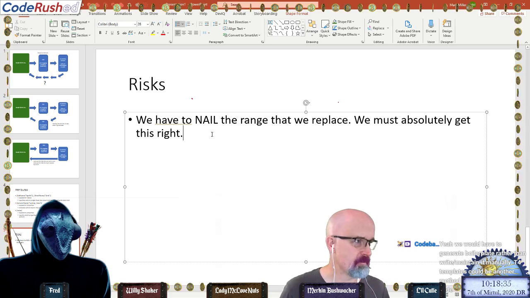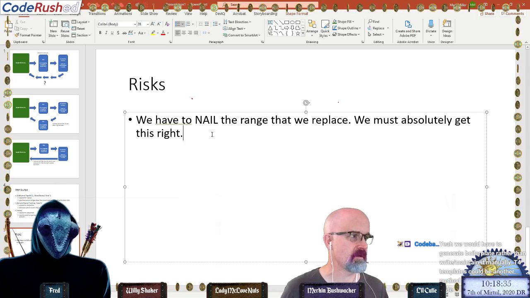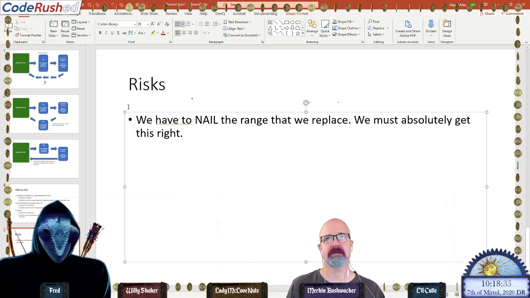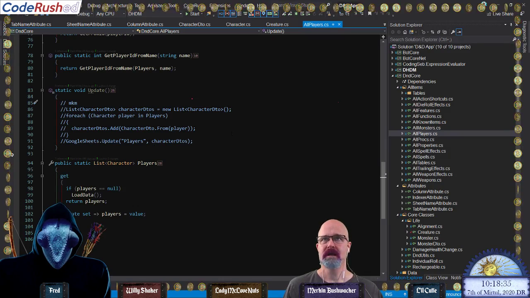Yeah, we'd have to generate boilerplate rather than write and maintain it manually. T4 templates could be another method to auto-generate the code. Yeah, I think T4 templates would help in some places, but not in all places. So now I've got this update call.